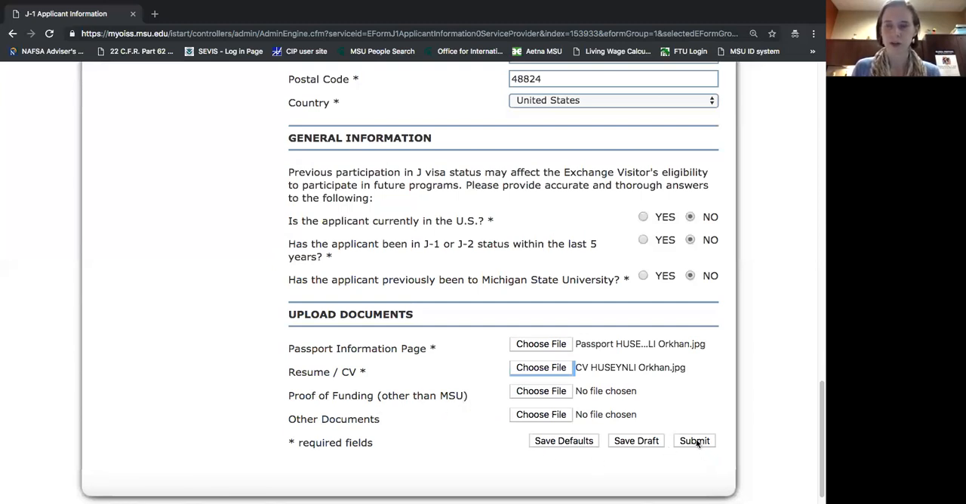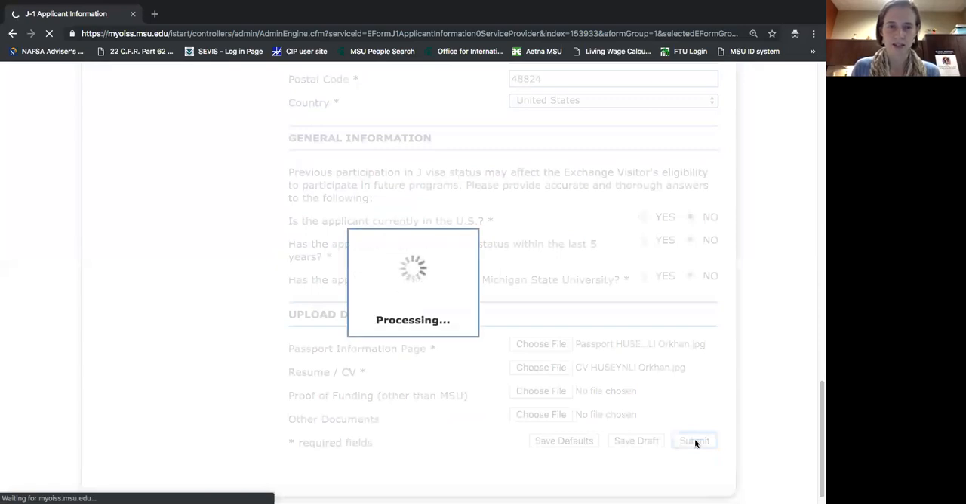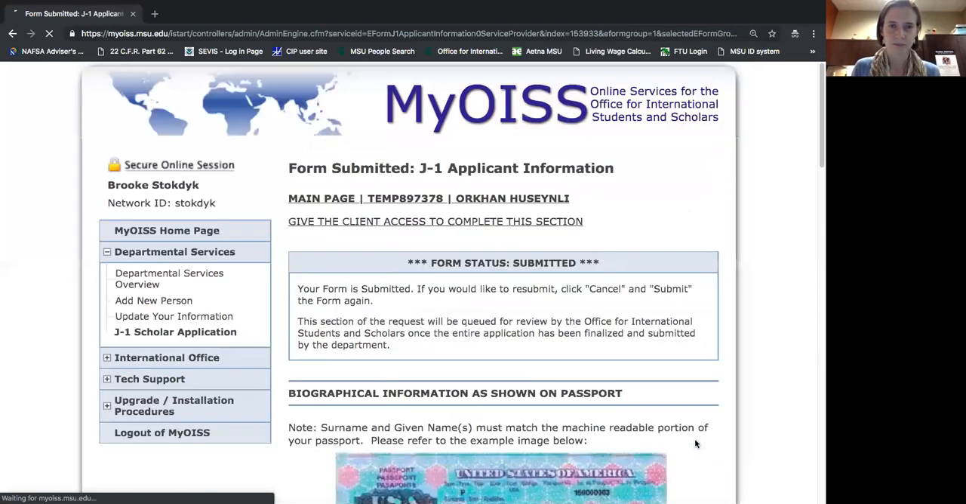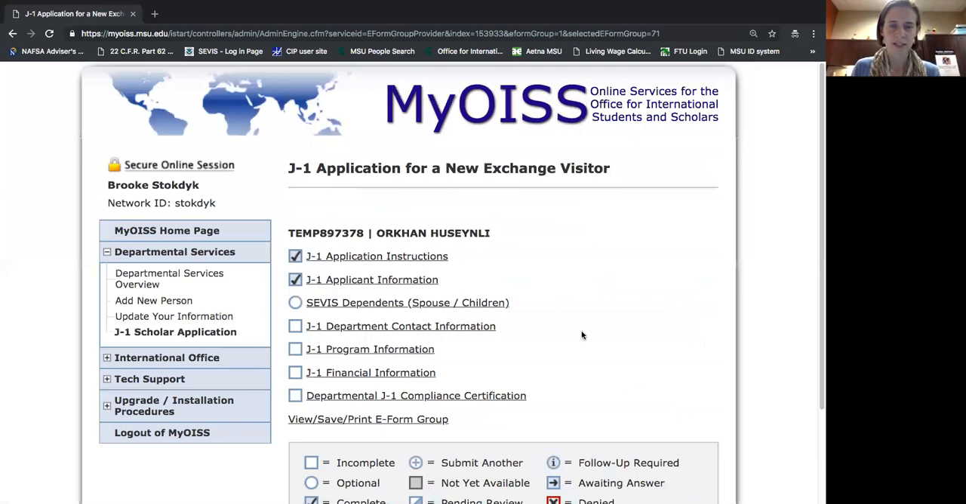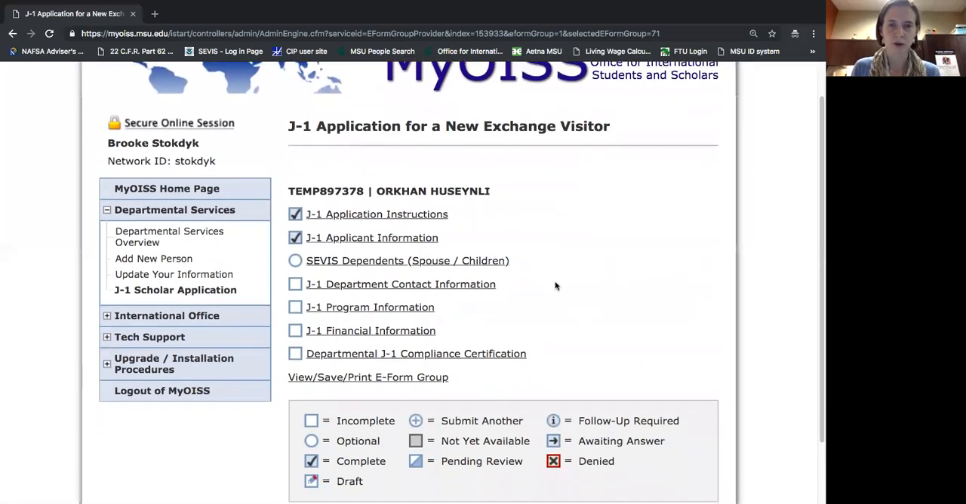All right, so we're going to go ahead and submit that. It's going to take us back to the overview, which shows that the second step is now completed.